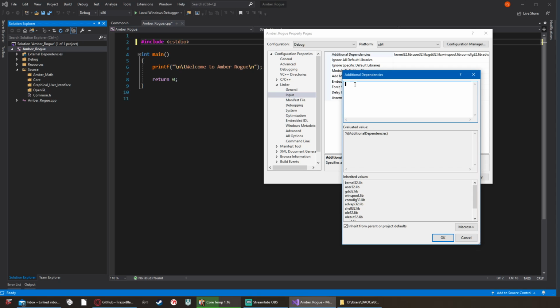So I'm going to need... who's first? SDL2.lib. Next, do I just press return? Yes, I do. SDL2 main. Who else do we need? Nothing else in there. No, not for now anyway.